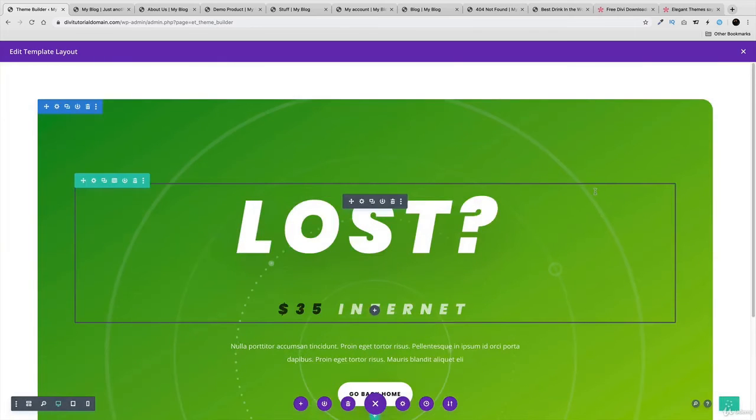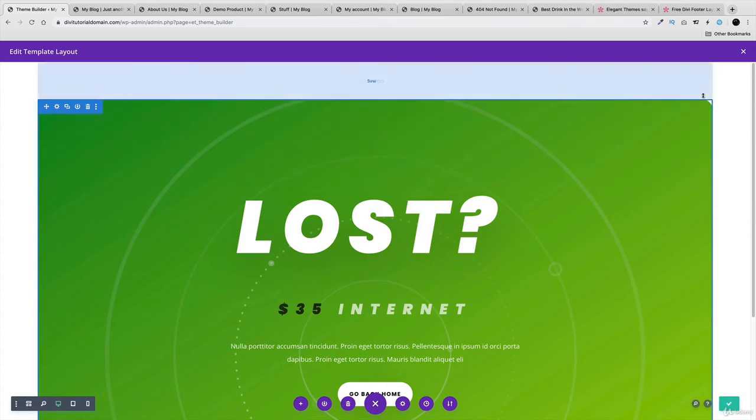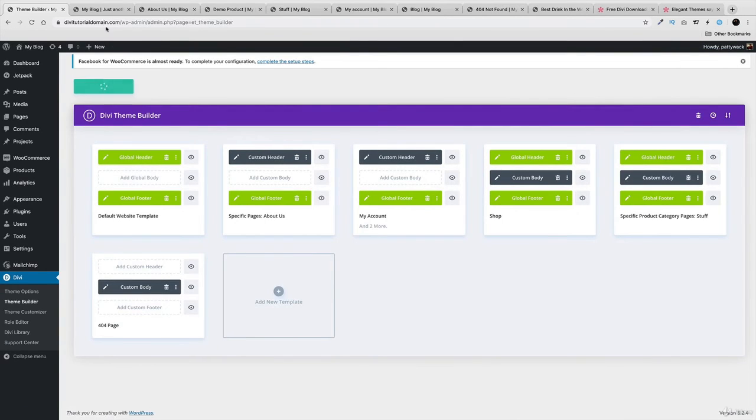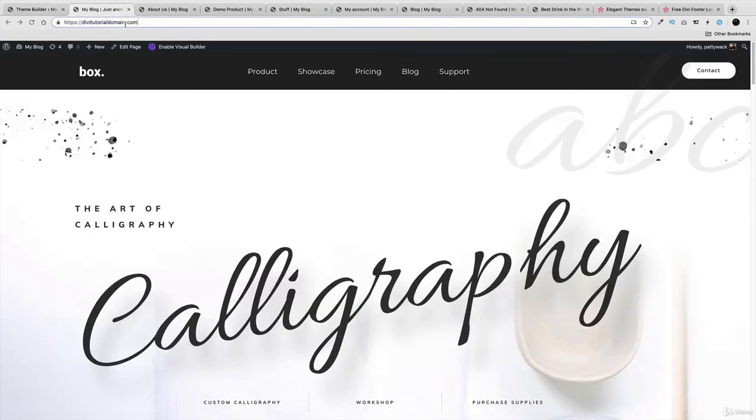All right, so let's go ahead and test this out. I'm just going to go to a bad URL that doesn't exist on my website right now. So right here, click on Save Changes. Now right here, I'll just do something like this.